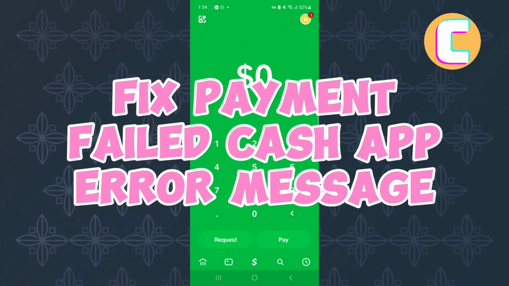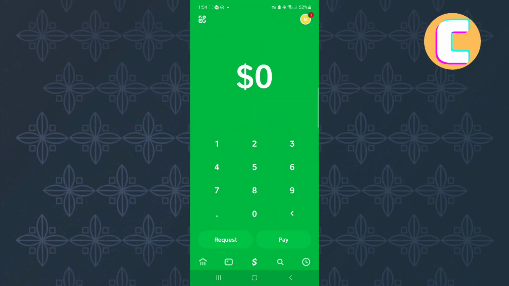How to fix payment failed Cash App error message. In this video, I will show you how to fix payment failed Cash App error message. The first step is to open the Cash App mobile application just like you can see here. You will land on the app's homepage just as you can see here.